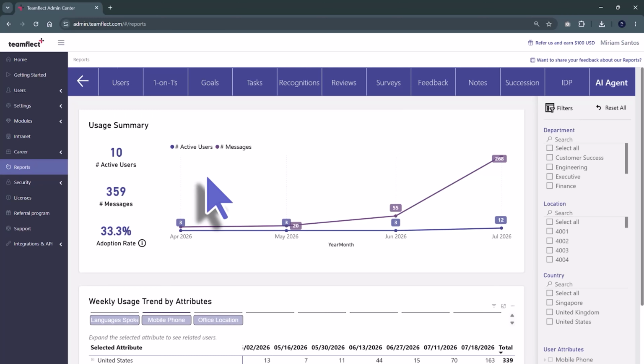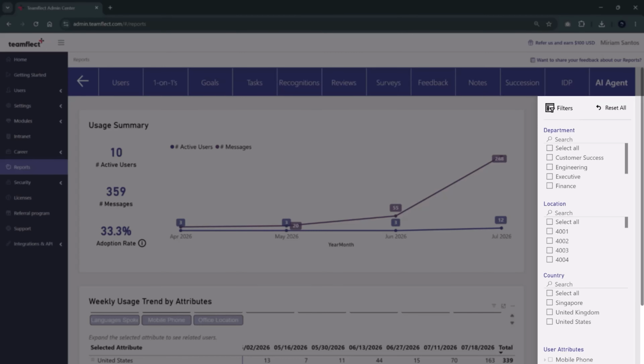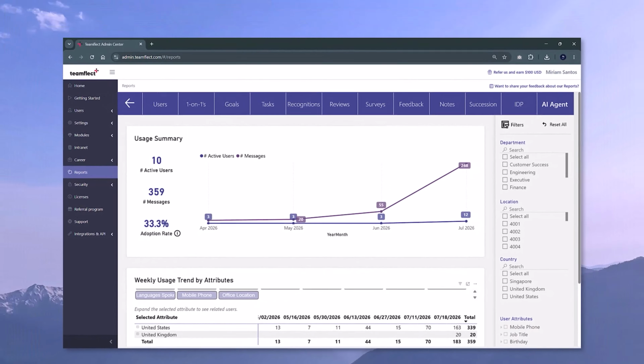And as is the case with all Teamflect reports, we can navigate them with ease using the filters on the right. But that about brings us to the end of our tutorial.